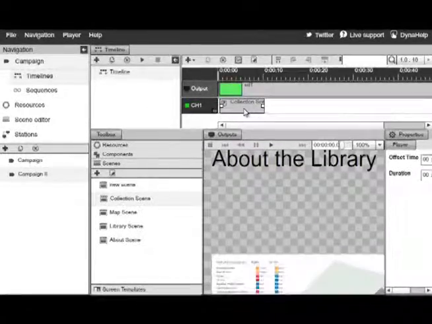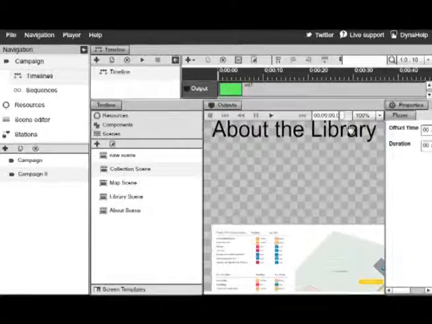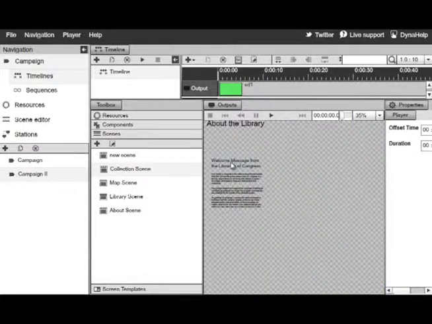So again, let's go ahead and demo it one more time. Double click the collection scene, and as soon as I click on the object right here, go ahead and zoom out a little bit, you see that we get the About Library information.